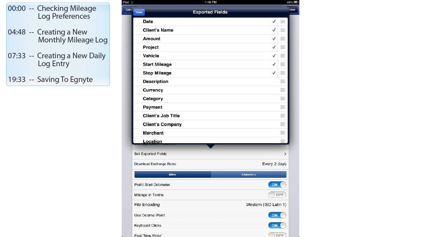The way to move these fields around is you hold this little 3-bar button. It's like 3 vertical bars, or horizontal bars, sorry. Right there, you'll see them though. Those 3 bars right to the right of the check mark. You tap on that and you hold it, and you can slide that exported field name up and down. So that's how you put them in the order, but this is the order that we would like to have it in. Date, client's name, amount, project, vehicle, start mileage, and stop mileage.